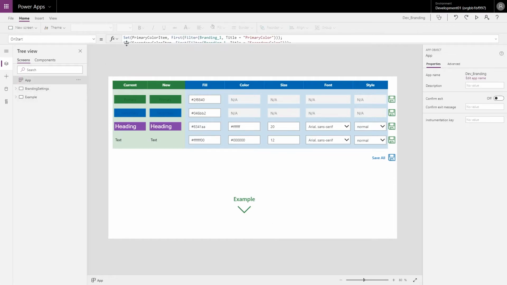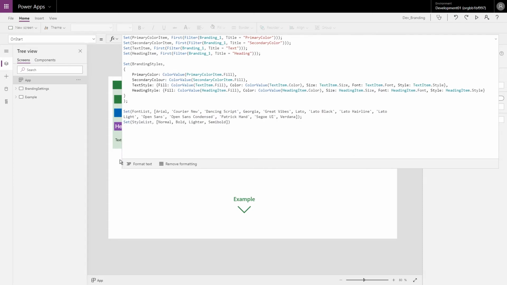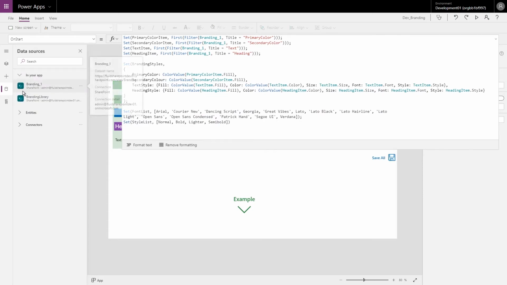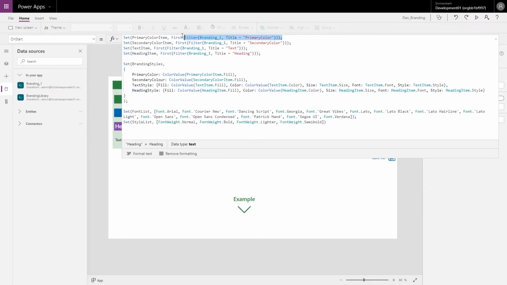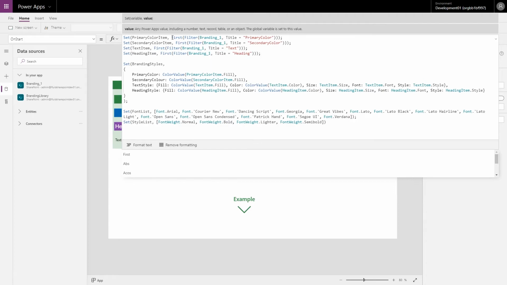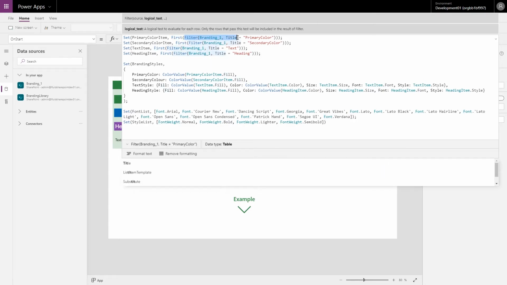So again, in my app OnStart, slightly more complex, but actually doing exactly the same thing. I've created a data source called branding_1. This connects to that SharePoint list that we were looking at. The first thing I do is I go and get each row that I need and I set it to the item. So here I set my primary color item. I filter the data source where the title equals primary color. If you remember, that was the name of the row that had my primary color details.